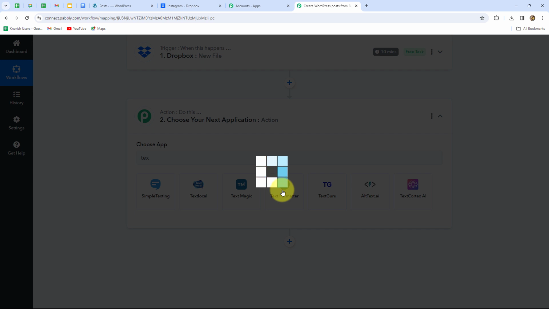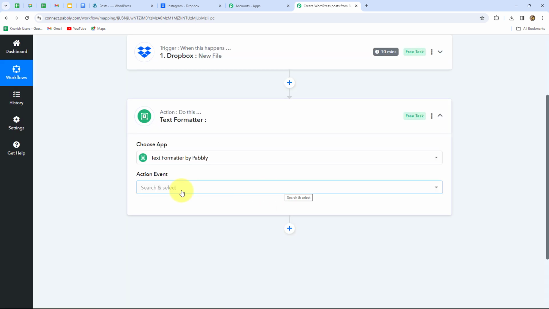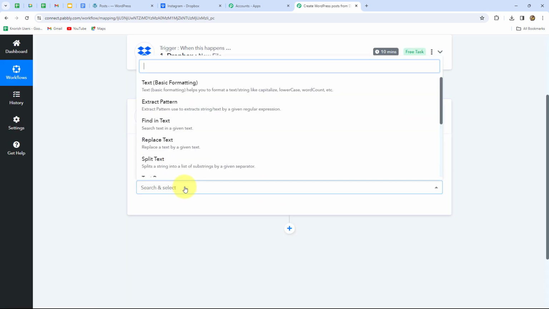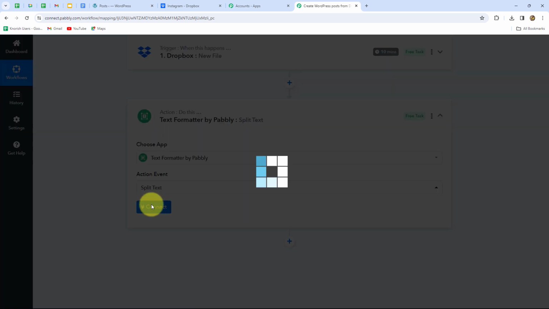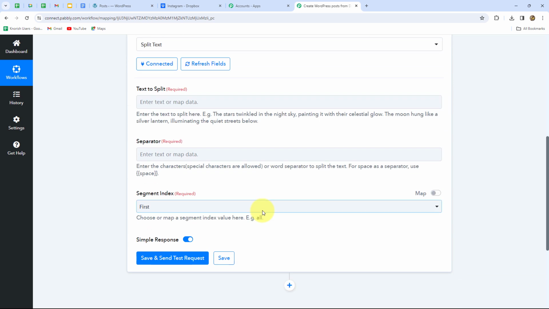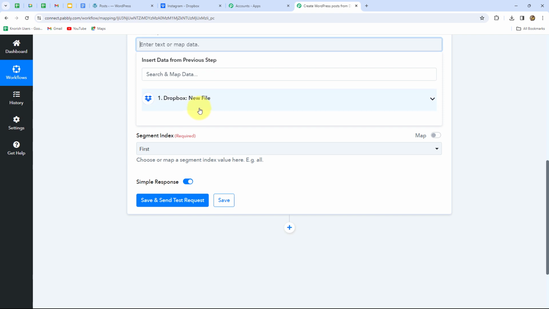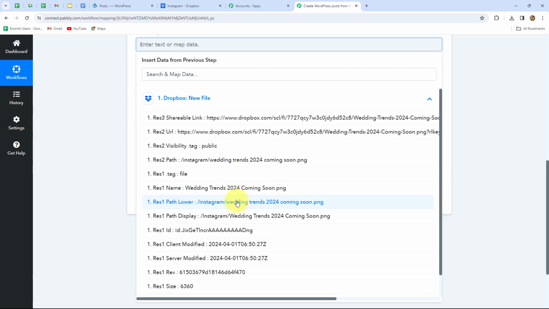With the help of the text formatter, we can format the text according to our choice and according to the workflow requirements. Here we are going to select split text. Let's click on connect. And yes, the connection is made very easily. Now we have to select the text which we want to split. So we want to split the text, that means the caption which we have received from the Dropbox response.